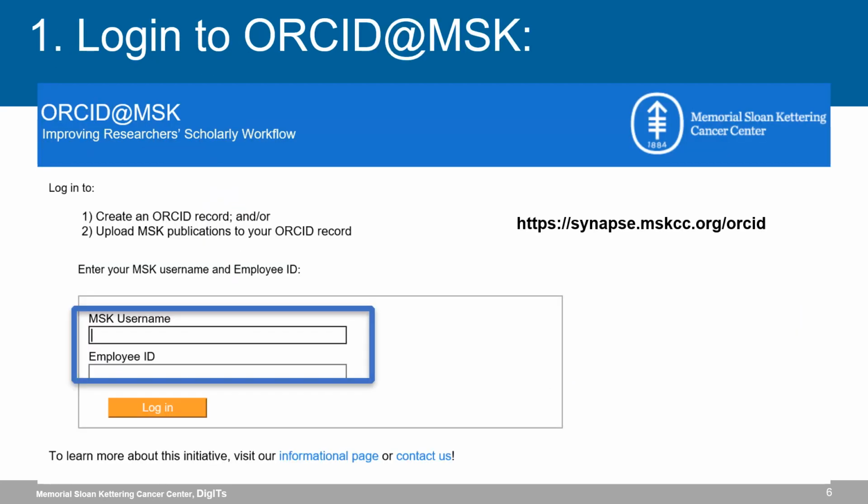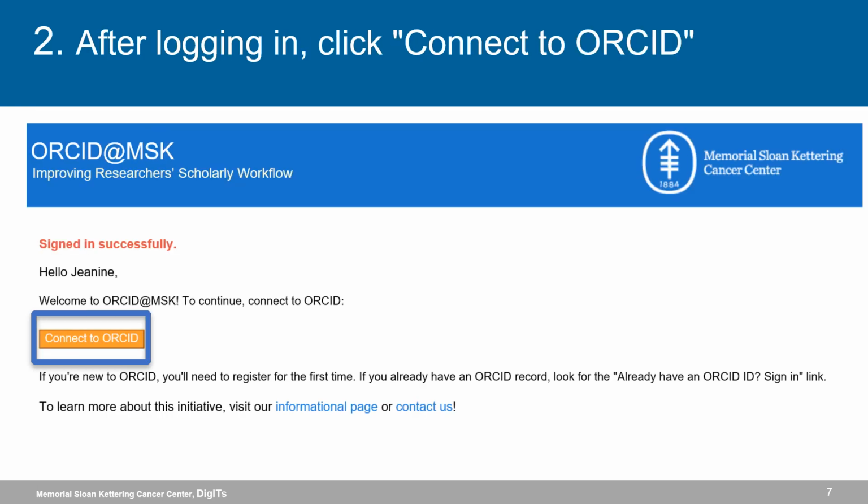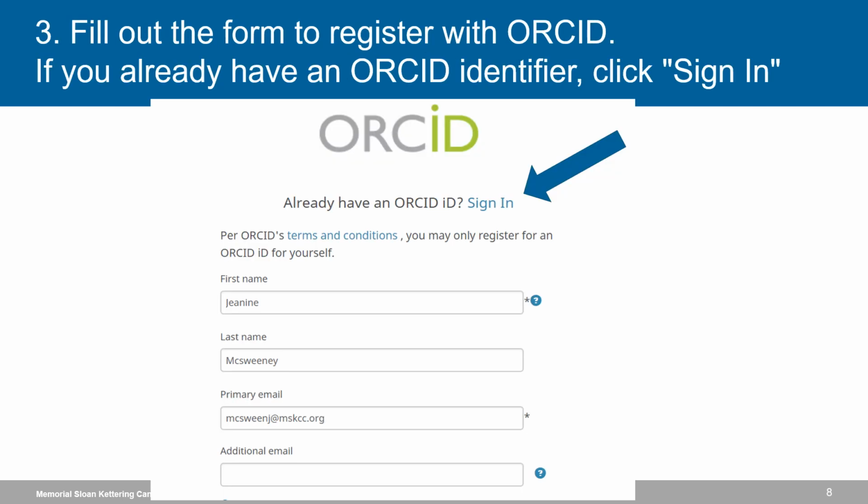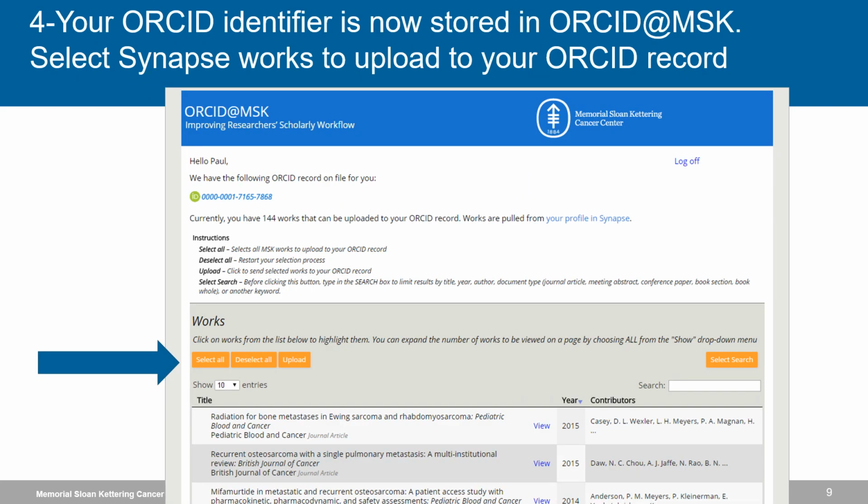How does it work? To use this service, visit synapse.mskcc.org/ORCID. Enter your username and ID number. Then, click Connect to ORCID. You will be prompted to either register for the first time, or you will be prompted to sign in. If you are registering for the first time, we recommend associating a personal email address with your ORCID account. This way, you will still be able to access it easily if you change institutions.